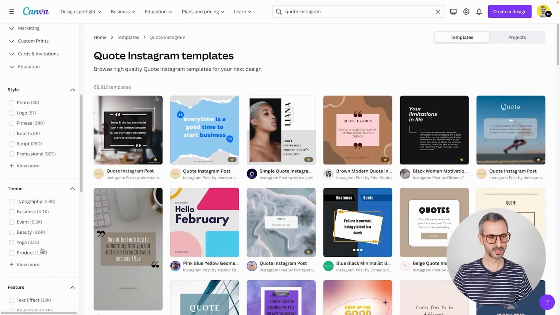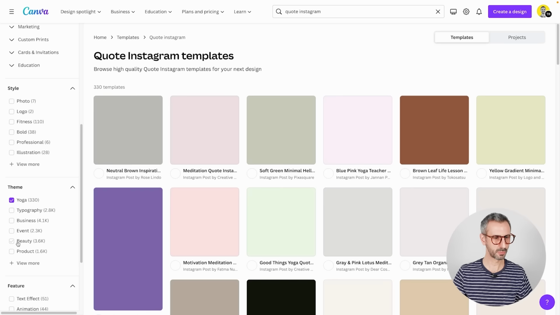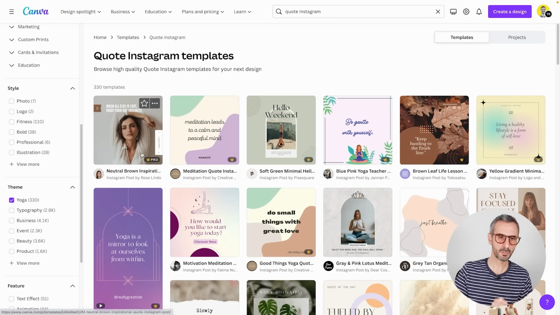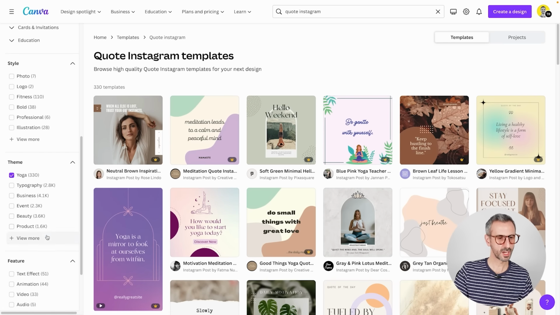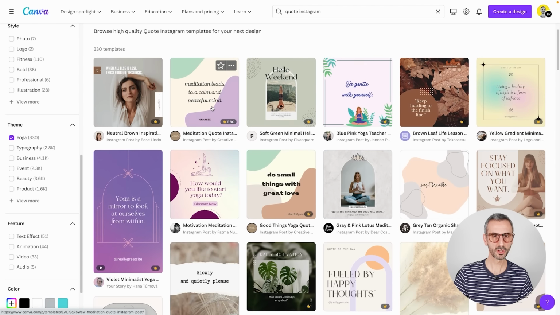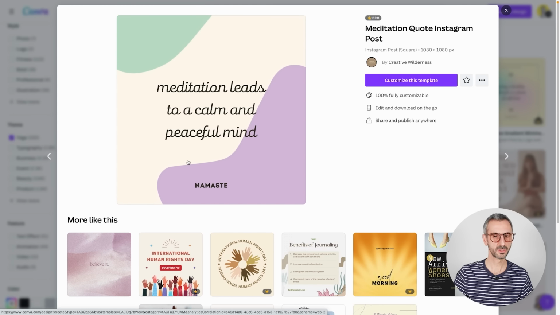Okay, so let's find something more about yoga, because these are like well-being, kind of like happiness type of quote. I think the yoga type of template will go nicely with this. So for example, this one right here, this is nice. I'm gonna go with this one. And so we see it's a simple template. It has a couple of colors. So I'm gonna click on customize this template.